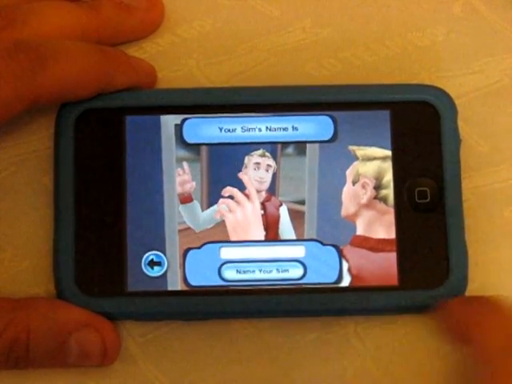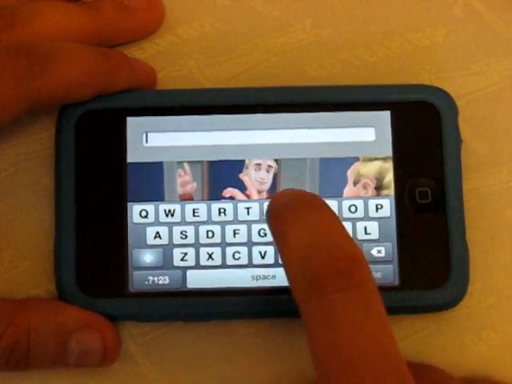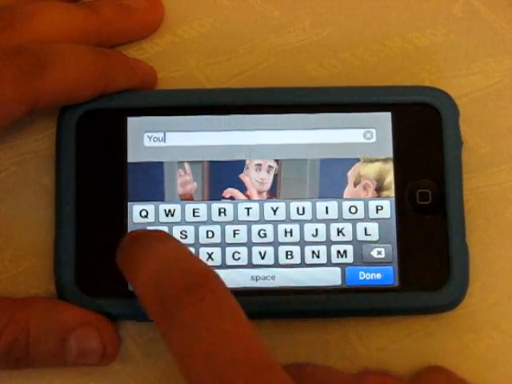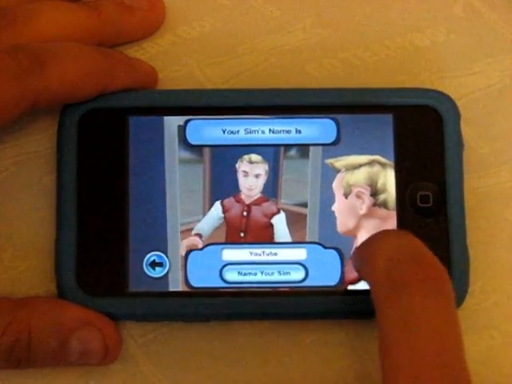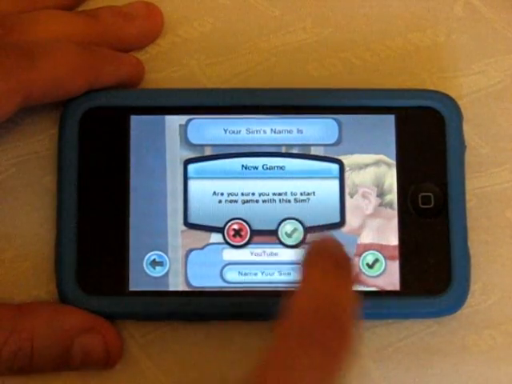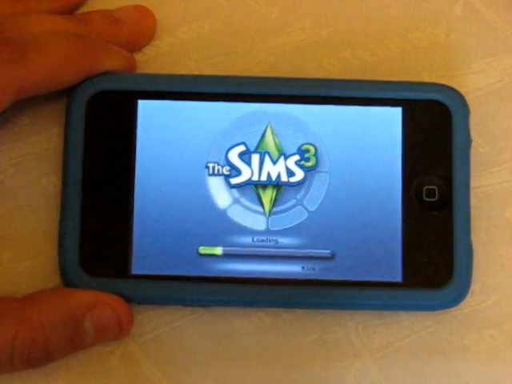Now we just need to name him. We will name this one YouTube. Done. Check. Our sim is fully created. So now it'll load up.